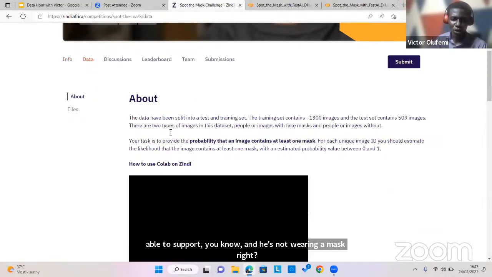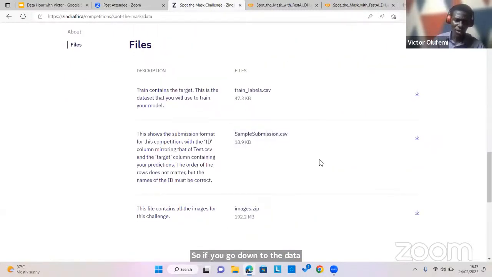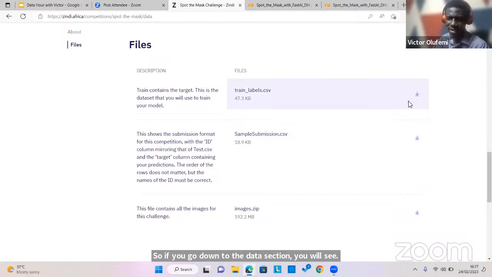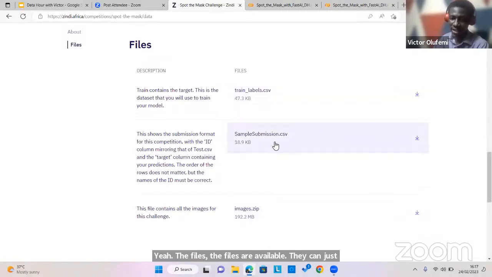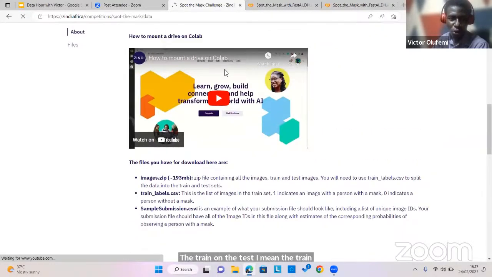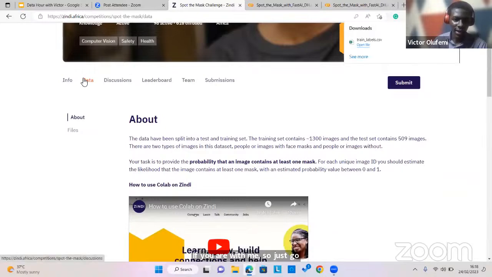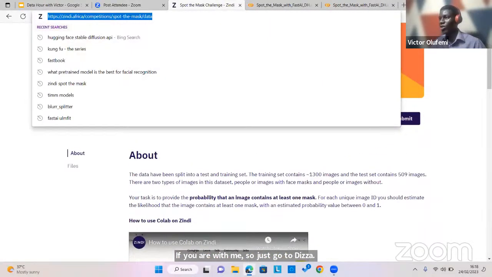So if you go down to the data section, you would see the files. The files are available. You can just download the train and the test, the train and the submission locally. If you are with me, you just go to data, right? Let me just put the direct link as well.